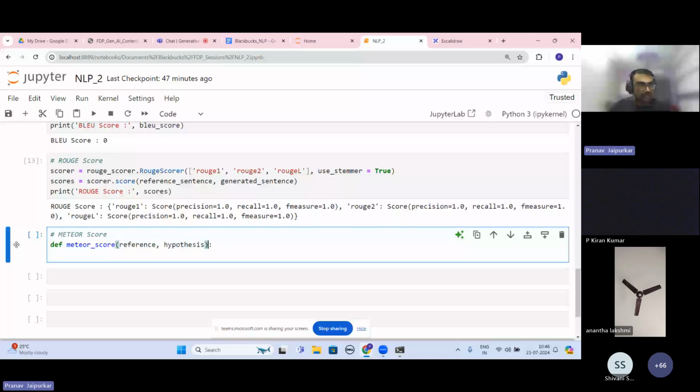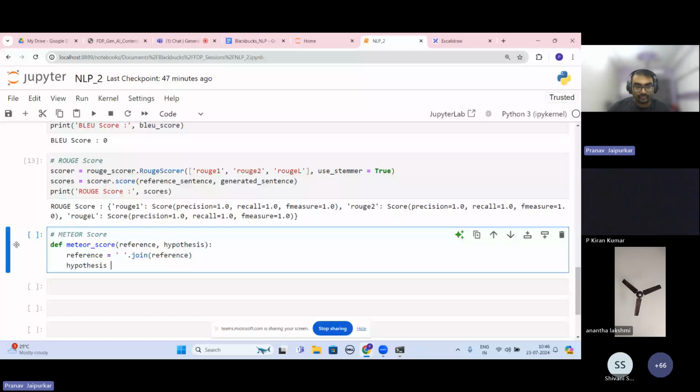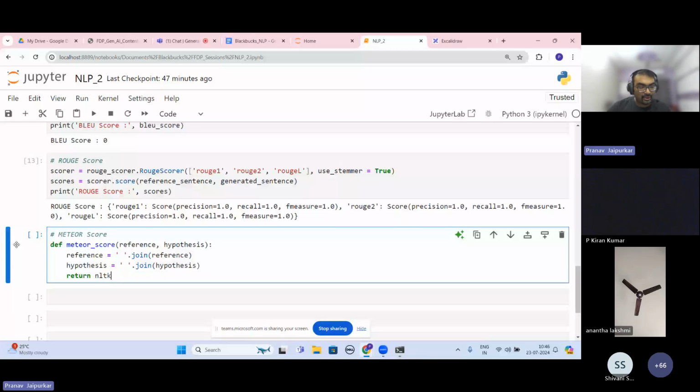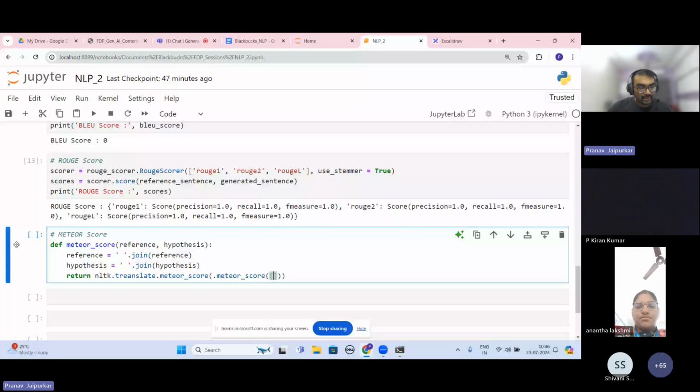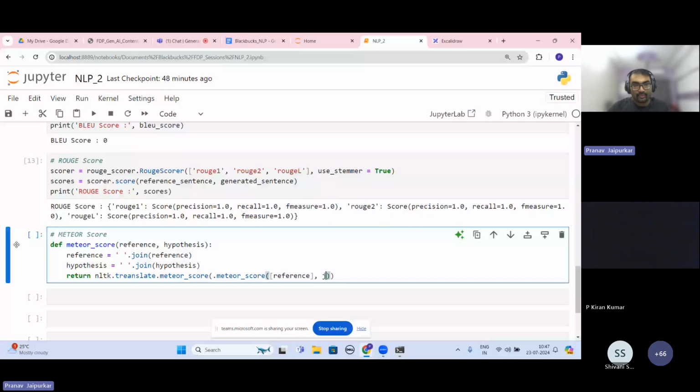and what is going to happen over here is reference is equal to space dot join reference, hypothesis is equal to space dot join hypothesis, and return nltk dot translate dot meteor_score dot meteor_score, and here you give reference comma hypothesis.